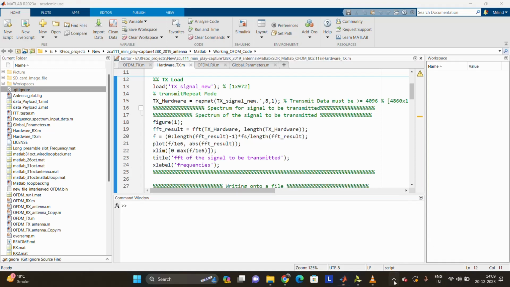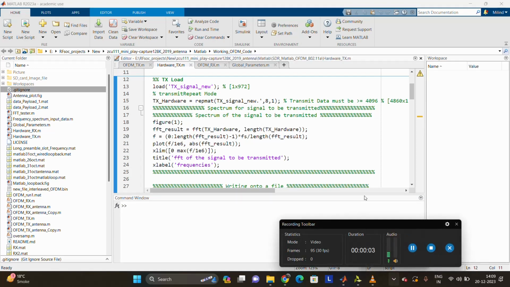Hi, in this video, I will be showing you how to invoke the testing and verification tool in the MATLAB code that we already have working. Right now, we have already working MATLAB loopback for oversampling equal to 8. We have adjusted the code according to antenna.